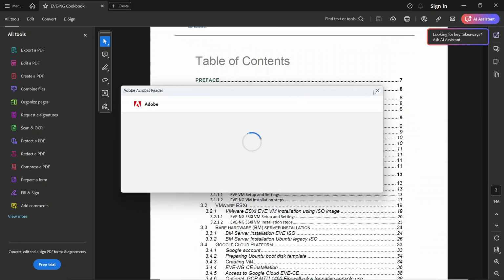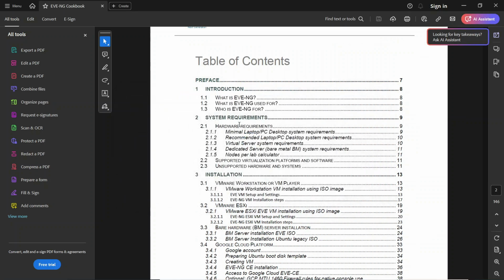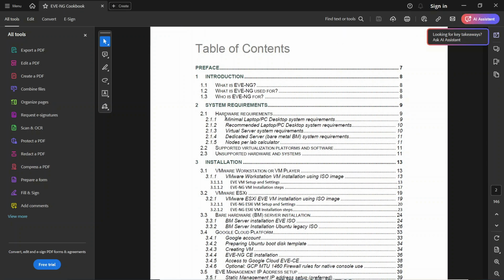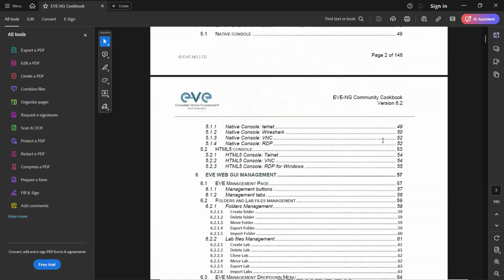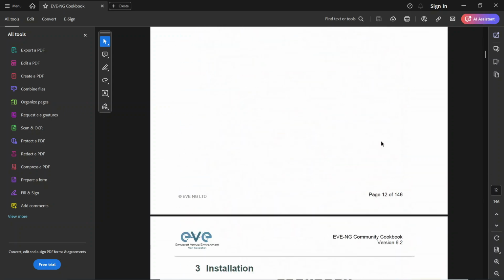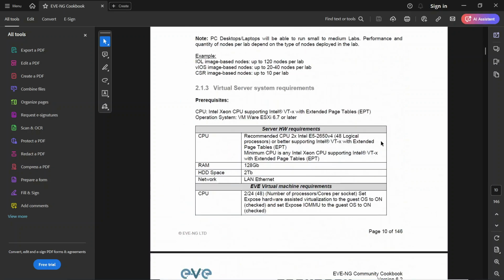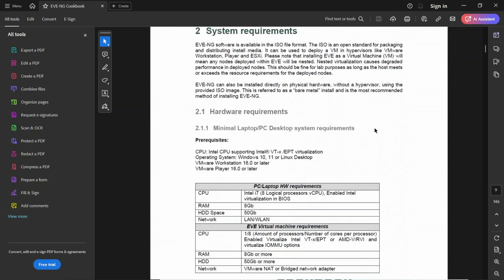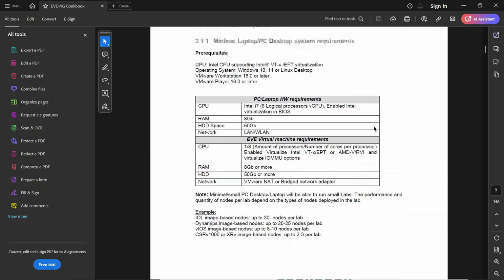Probably the first thing we're interested in is under hardware requirements. Say minimum system requirements. Maybe we'll take a look at that. That's page 9, recommended on 10, and then for our case, we're particularly looking for this dedicated server, bare metal system requirements on 11. So let's skip down to page 9. Here we go. So this is 9. Okay, minimal requirements.